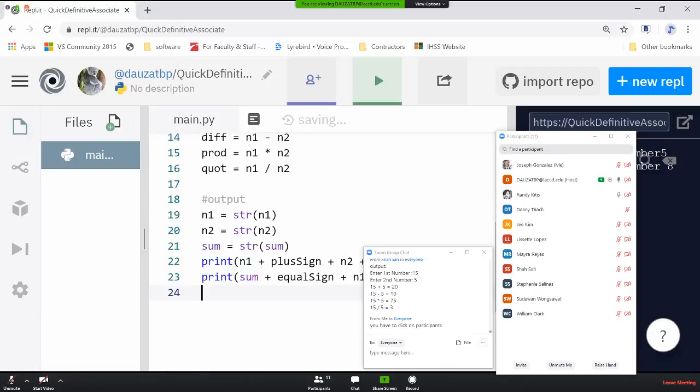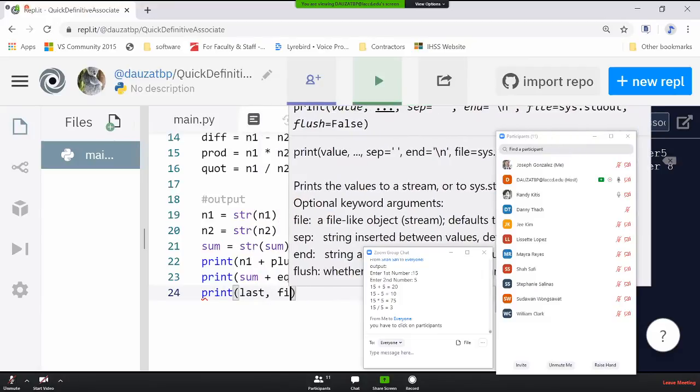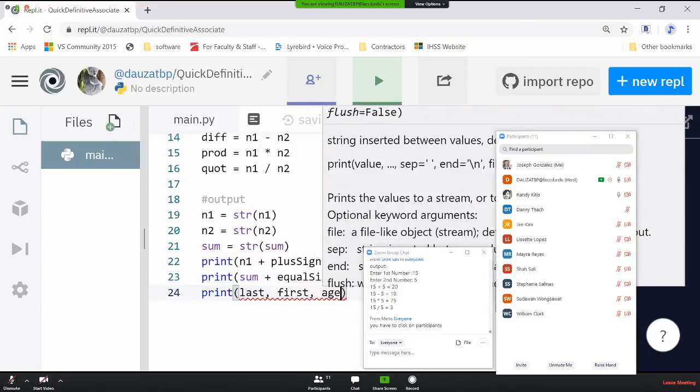Okay, this is the simplest output you could get. Print last, comma, first, comma, age. And what you'll get is last name, first name, and age separated by a space.